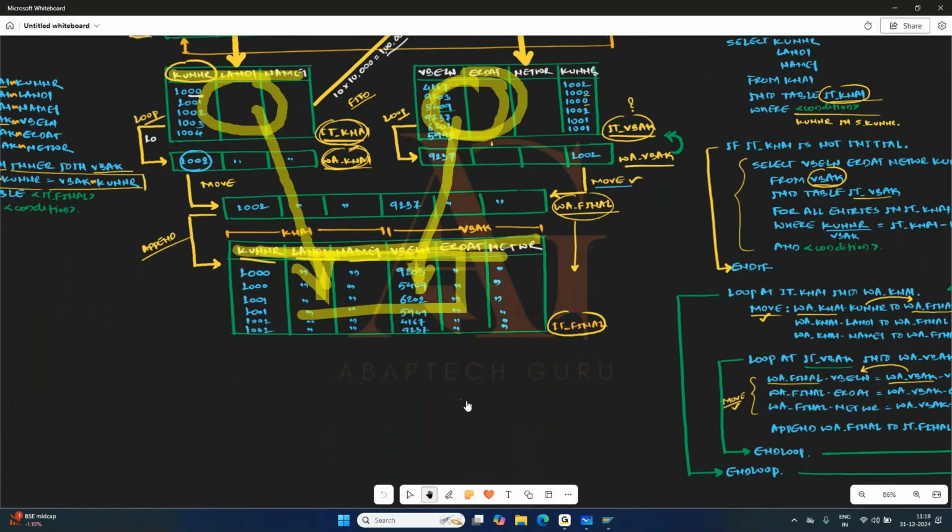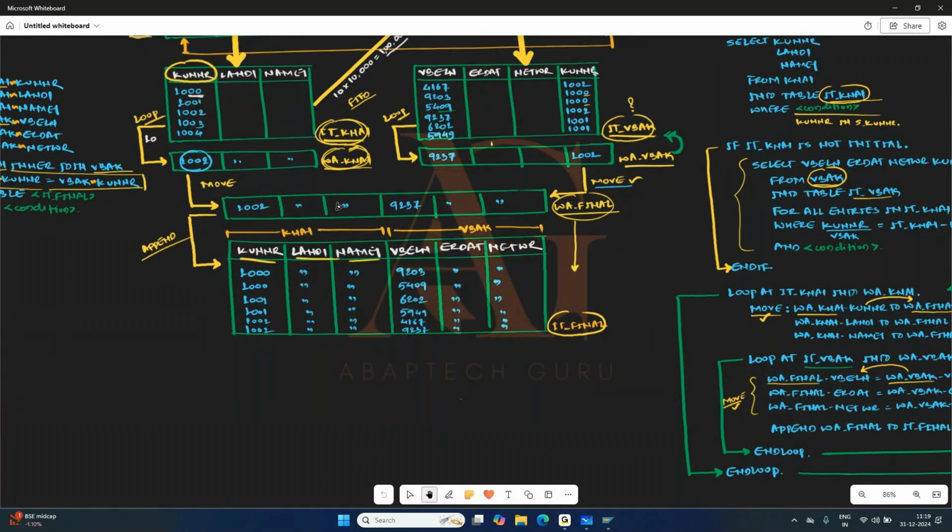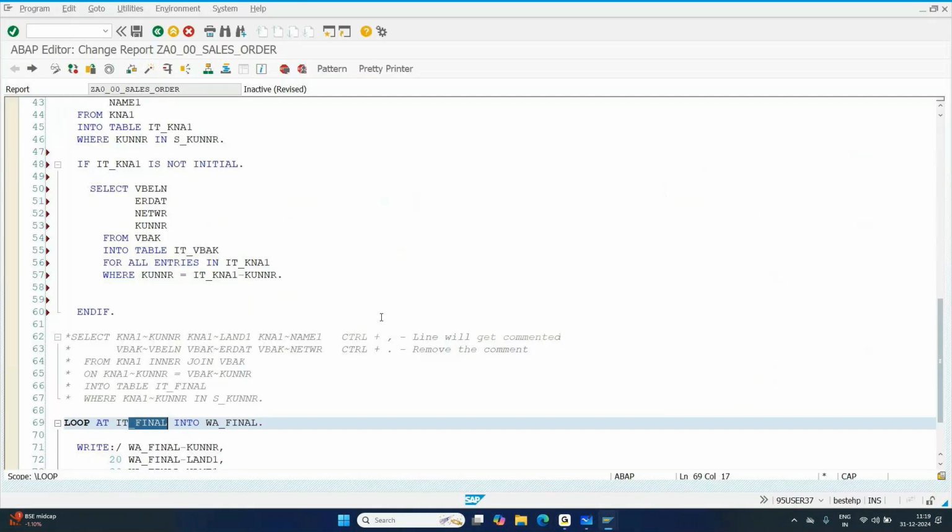What we need to do is bring the data from IT underscore KNA1 into the respective work area. Similarly, we bring the data from IT underscore VBAK into its work area. From there, we combine them in the final work area, and from there we collect it here.